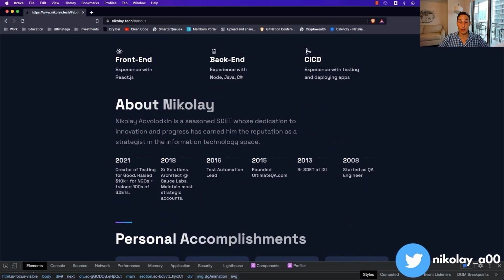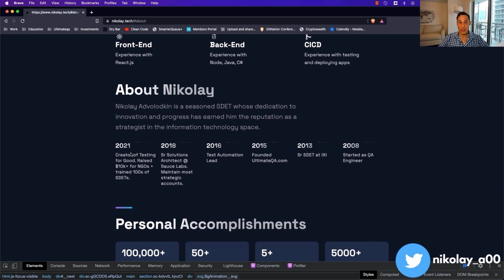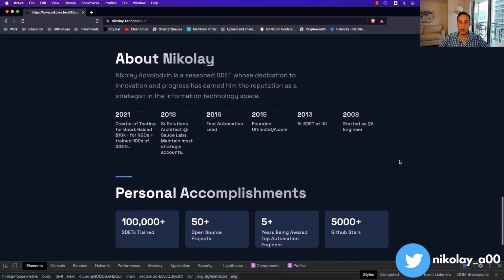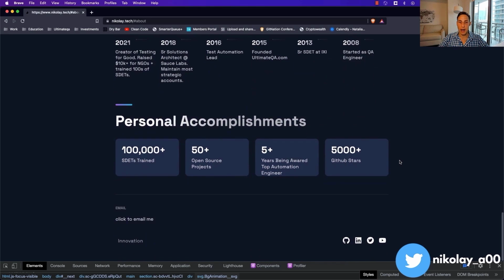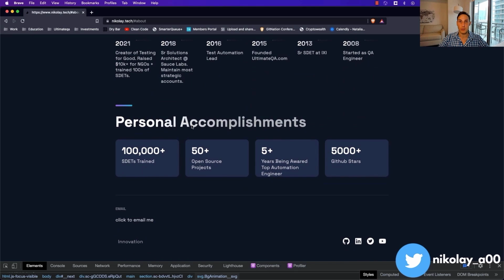There is a little section to describe yourself and who you are, and even show a timeline of your experience and your accomplishments. And at the very bottom, we'll see a personal accomplishment section that describes some of the things that you've been able to do in your awesome career. There's even a link that you can click and someone will be able to email you.